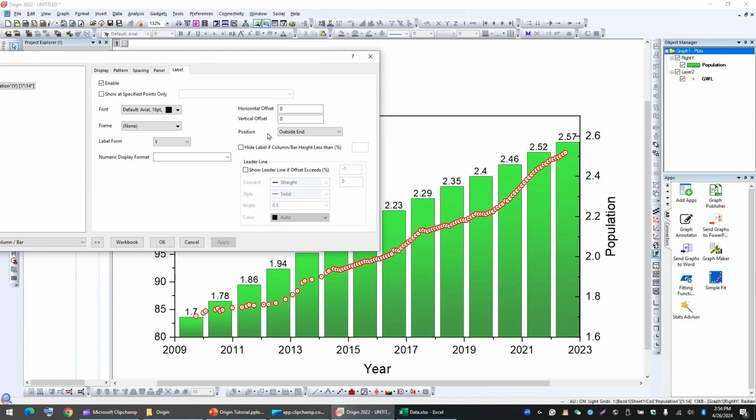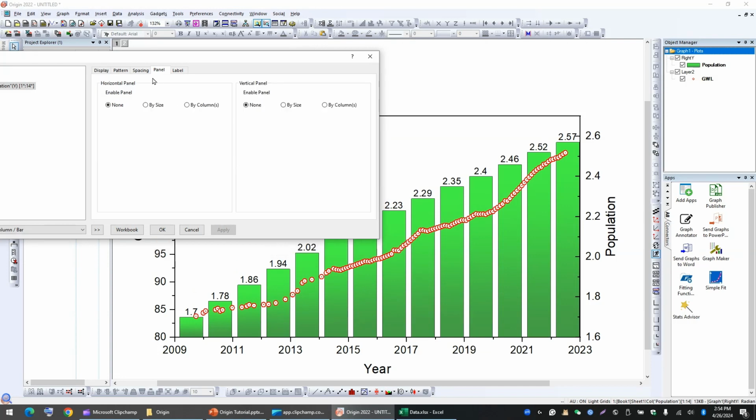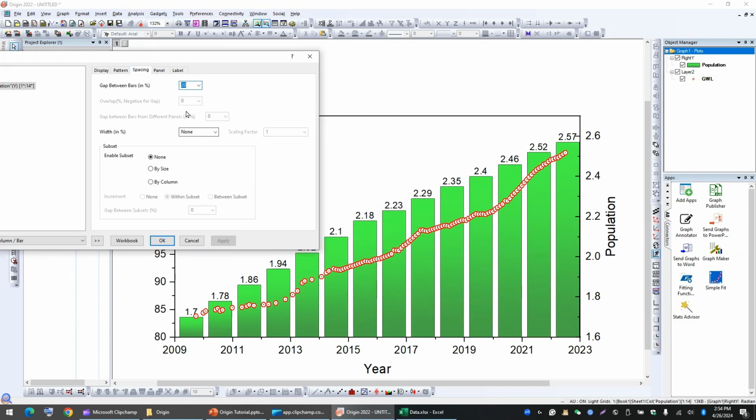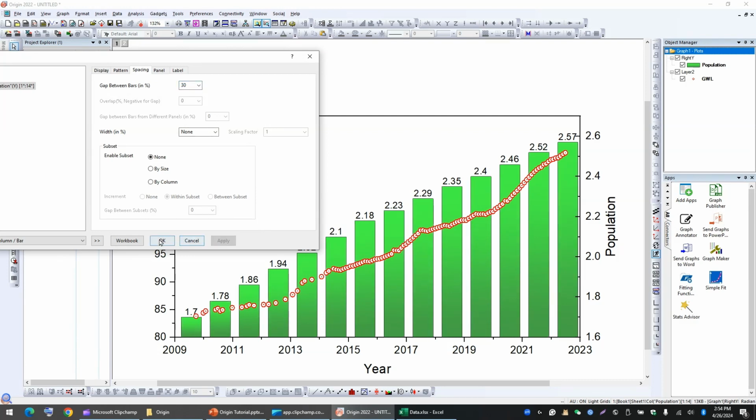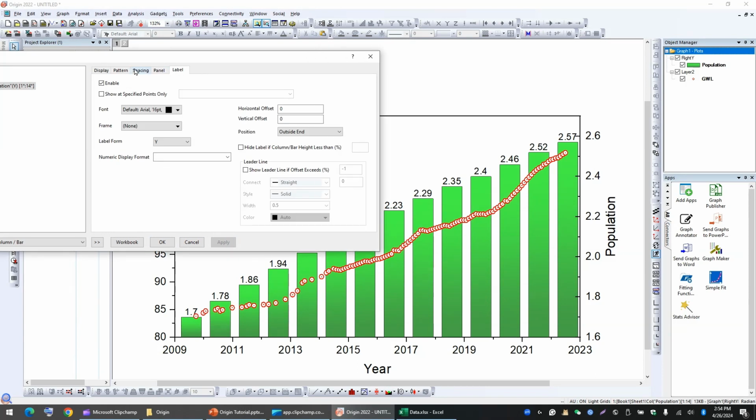And you can always change the width of these bars as well from the panel section, sorry, the spacing section. And I need to change this gap between bars to maybe 40. So now they are narrowed from before. I think 30 should be fine. Yes. And you can always play with it like this.